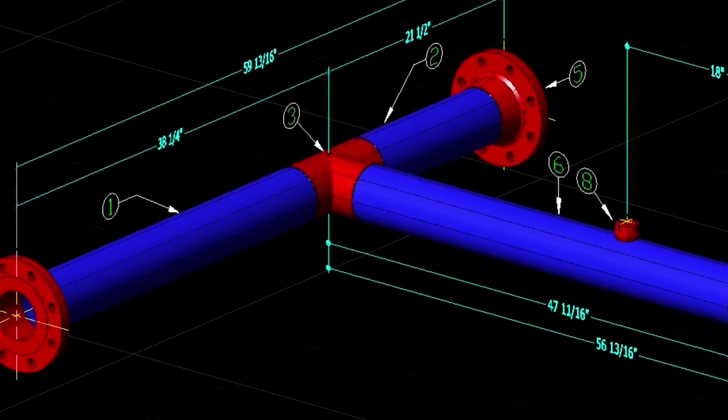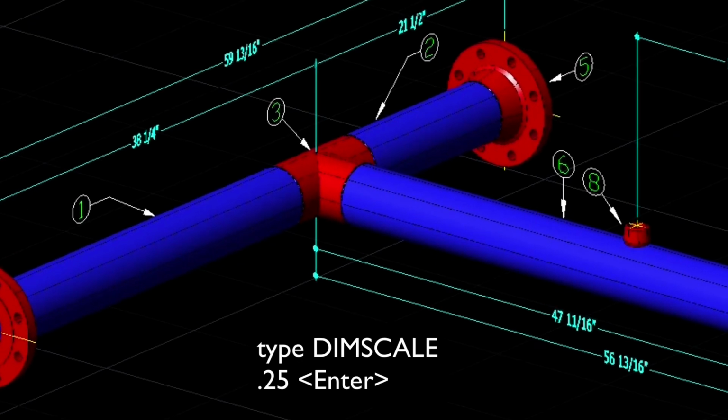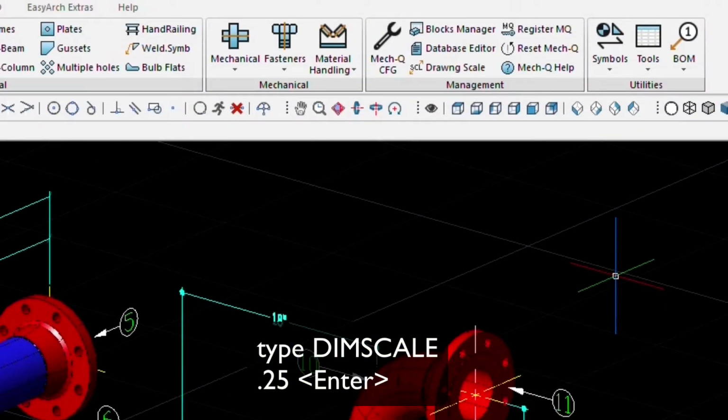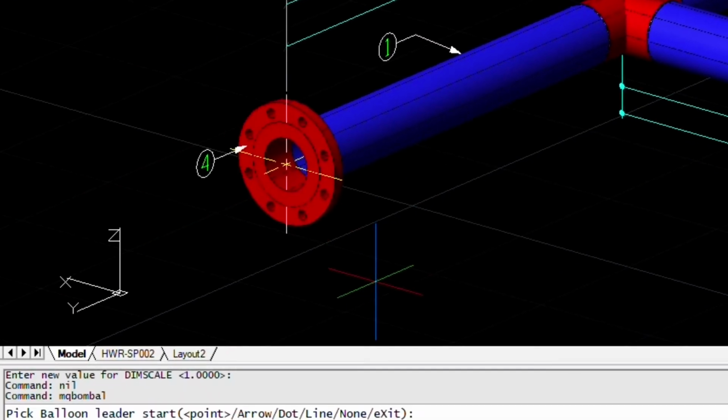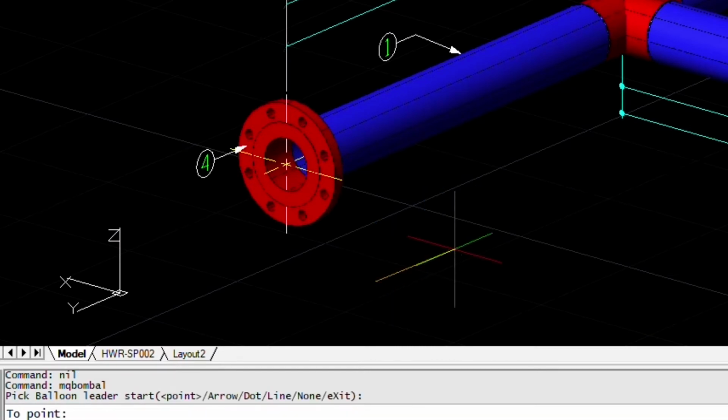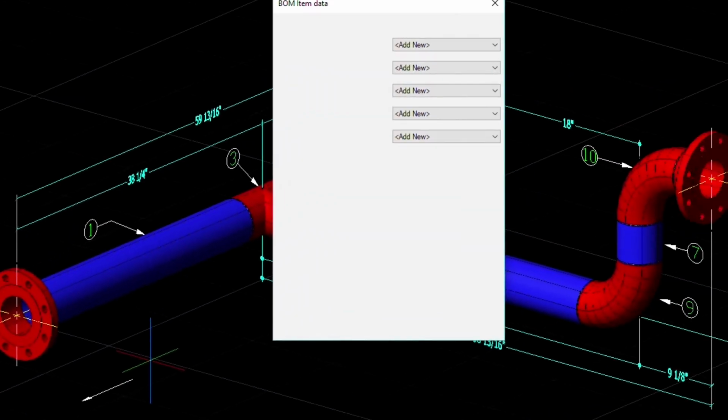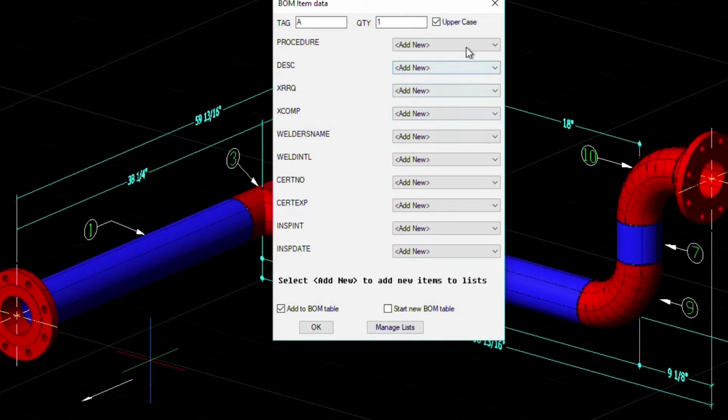Now we're ready to install the Weld Map tags. First we'll set the DIMSCALE to 0.25, which we figured out earlier. Some CAD engines require the first Weld Map tag to be installed with the World Coordinate System current, which is what we have done here. We'll install the first tag here and check to see that the settings are correct. We are using capital letters, the tag letter is A, and we will be adding the tag to the BOM.